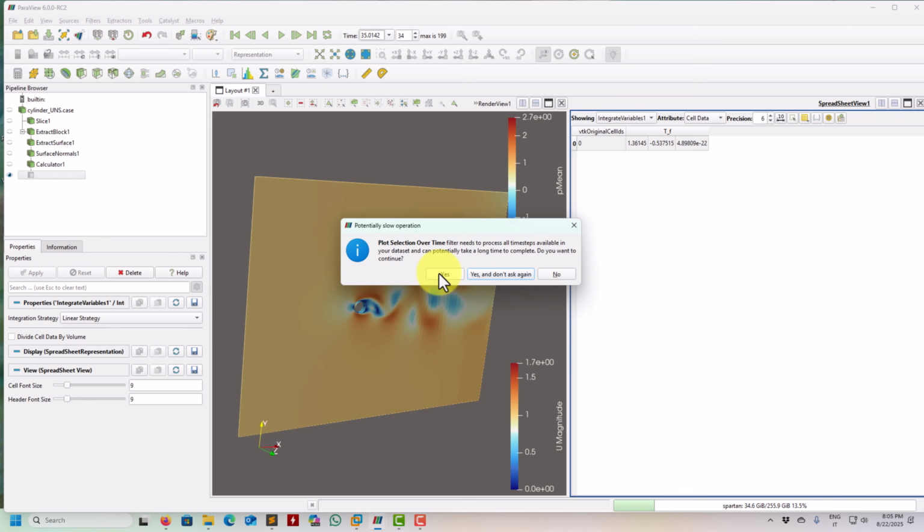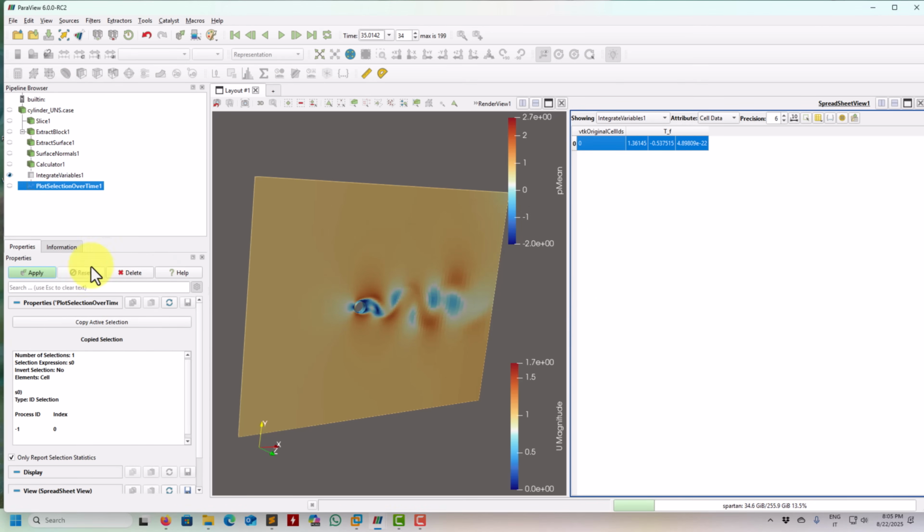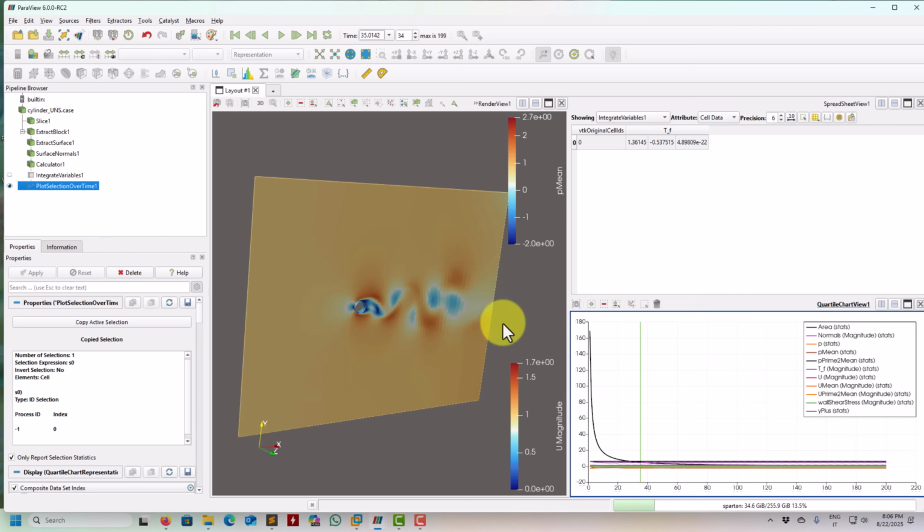So in this case, it's a small data set because it's going to compute that in every time step. But if you have a large data set, be careful, okay? So apply, and then see that it will take some time. Something important, you need to select the data set here. When you apply that filter, you need to have the selection here. If you don't have a selection here, it's not going to compute anything.